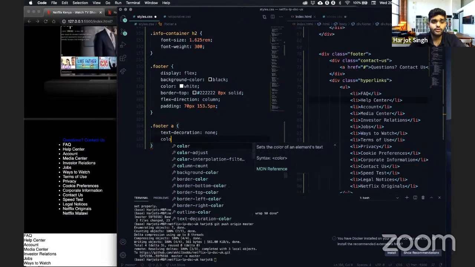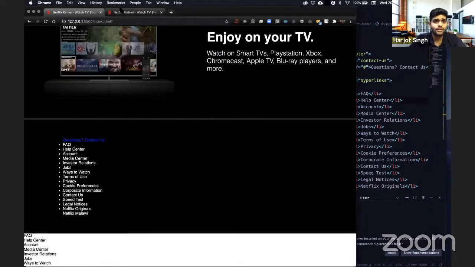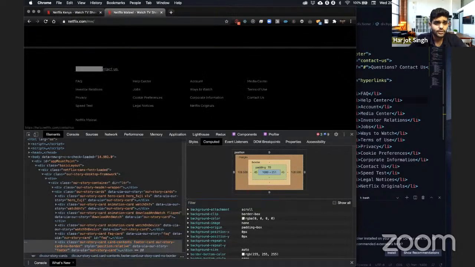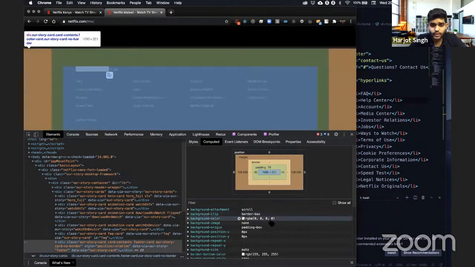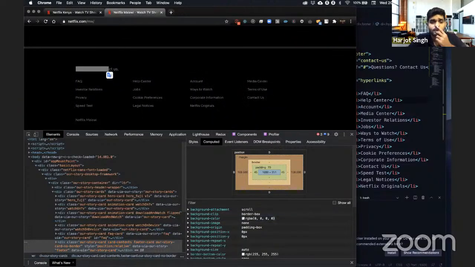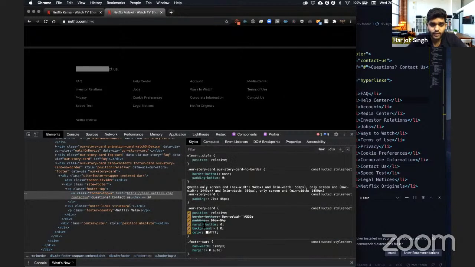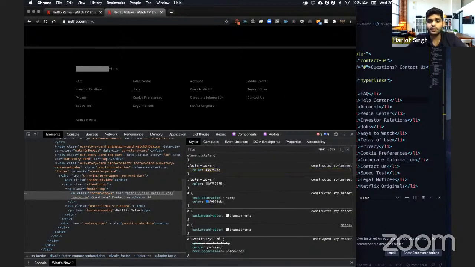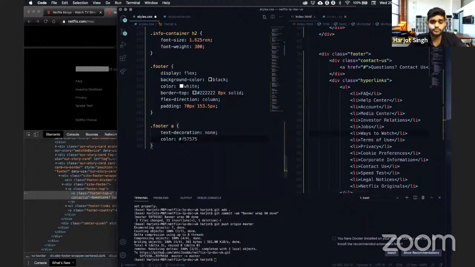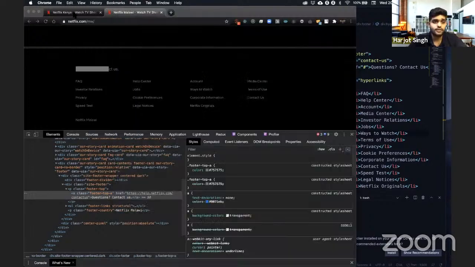And color is actually some grayish color. I'm just going to quickly check if I can get that color from somewhere. That's weird. Let's see if I inspect this. Can I get the color? It's probably this color. Yeah. Just going to copy that color and use that. Let's see if that changes.